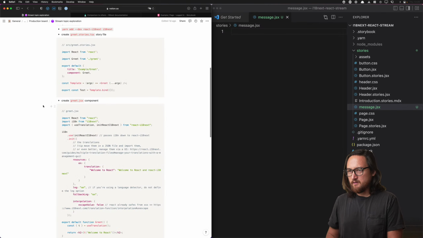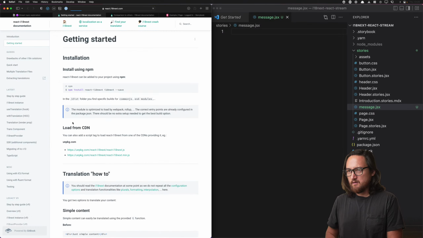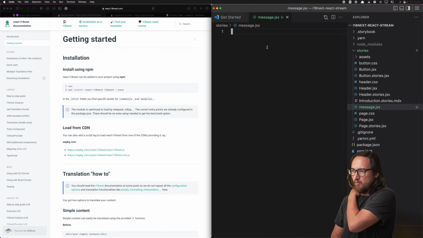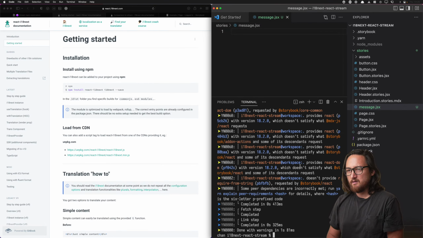I feel like I saw some. Where are the instructions for this? Okay, so this is the React setup. We actually have some more dependencies that we need to add before we get into this. Let's get back into it. Yarn add react-i18next. Okay, there we go.